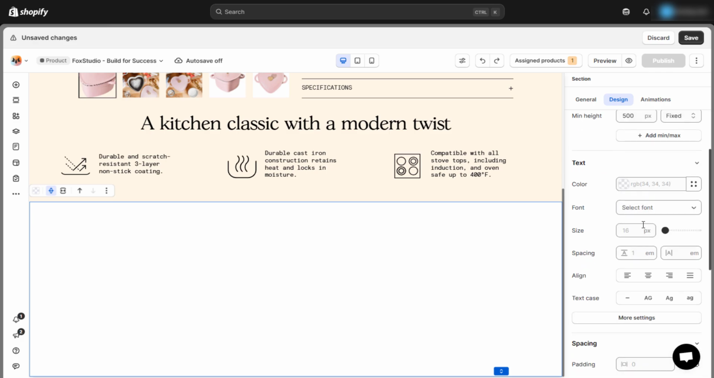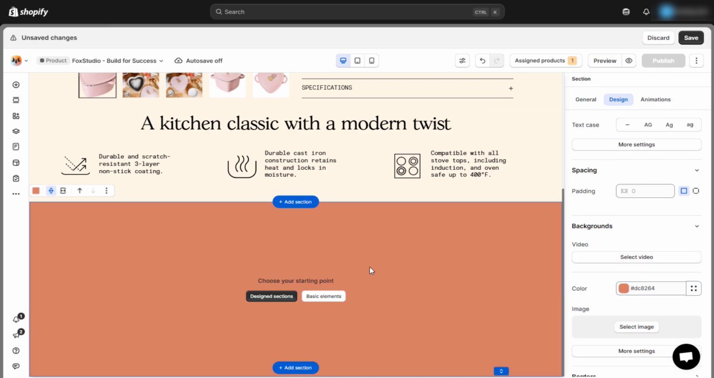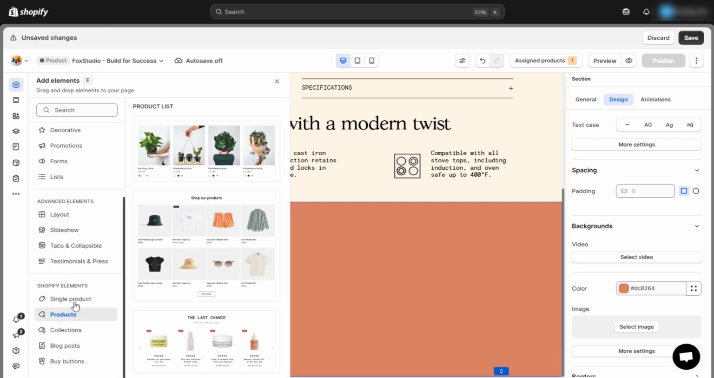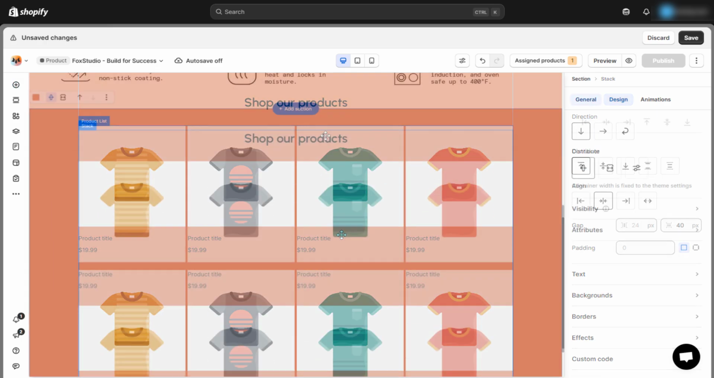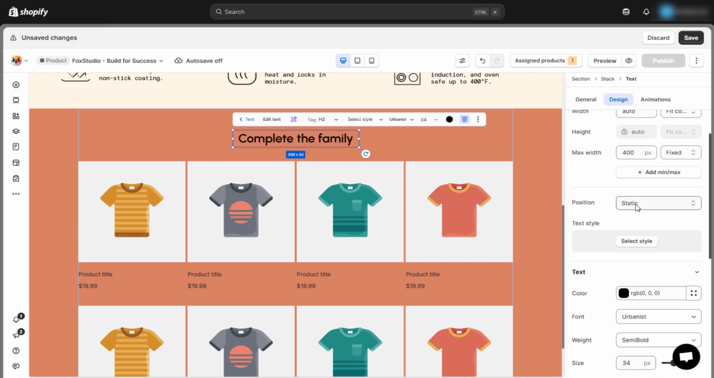Start by changing the background color for this section. Then, use the stack feature in Fox Studio to organize two text blocks, one for the title and one for the product list. With the text block, you can easily customize the content and adjust the design as needed.